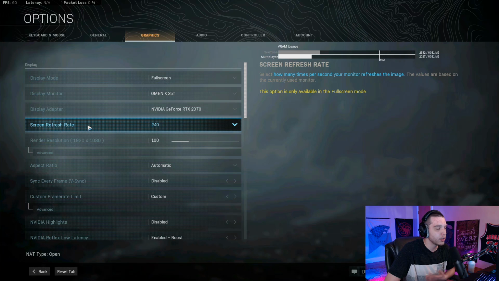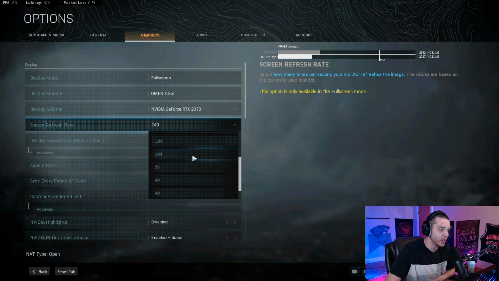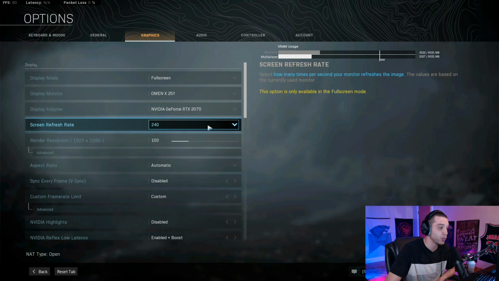And then after that, go down to screen refresh rate and make sure this is set to whatever the refresh rate of your monitor is. You don't want to be playing on a 240 hertz monitor with this set to 60 for obvious reasons.